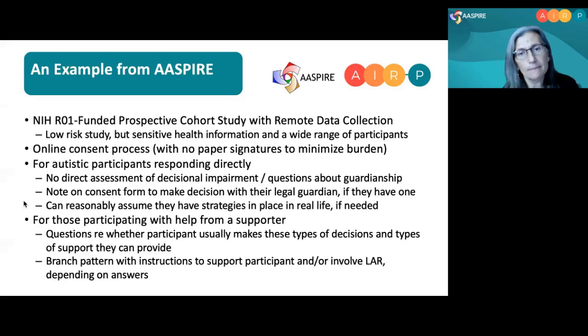I will offer an example from one of our NIH R01 funded projects to make some of these points more concrete. This is a prospective cohort study with remote data collection. It's a low-risk study, but we do collect protected health information, and we include a wide range of participants, including some who may have a decisional impairment. Still, we offer an online consent process that doesn't require paper signatures so as to minimize burden. And then we use slightly different processes depending on how participants get to the study.